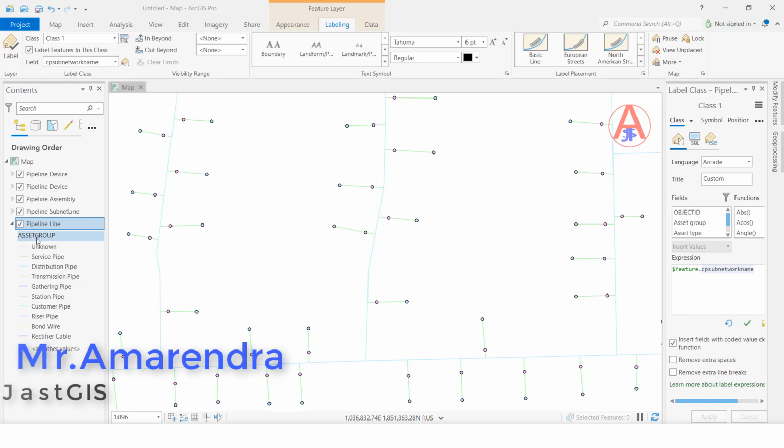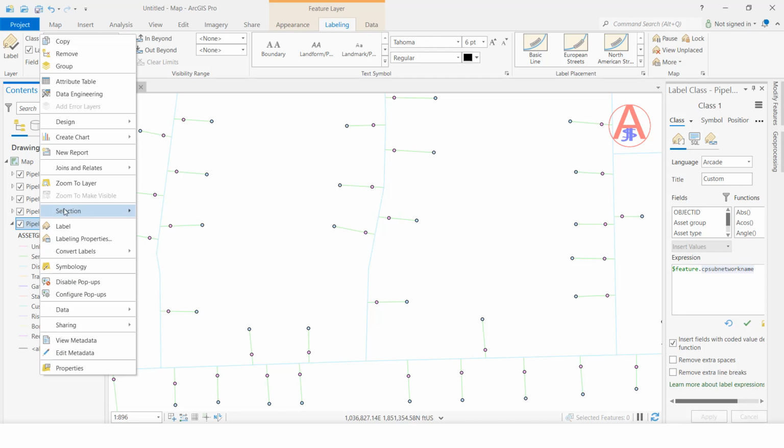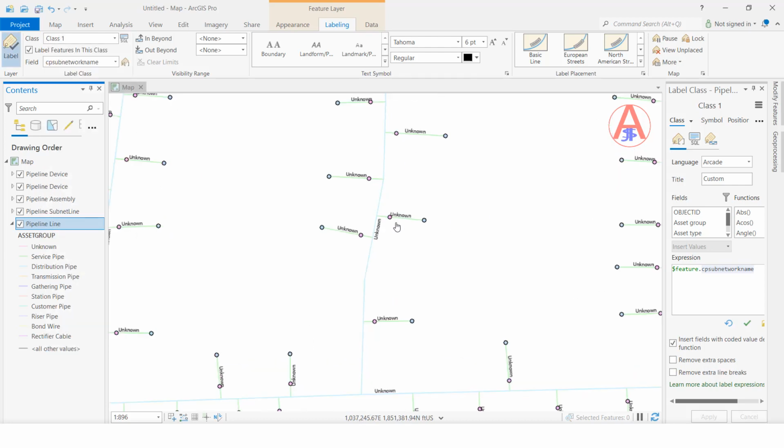Okay guys, here the asset group is there, this is the field name, this is the subtype, whatever is in this field. I want to display it here, so right-click, add label. Click on label, and it is showing unknown.